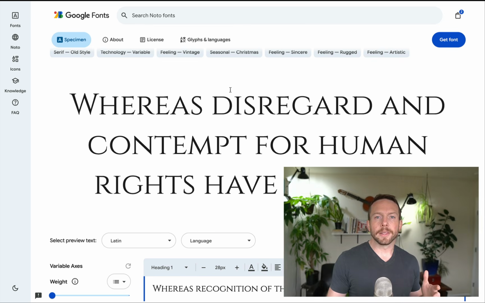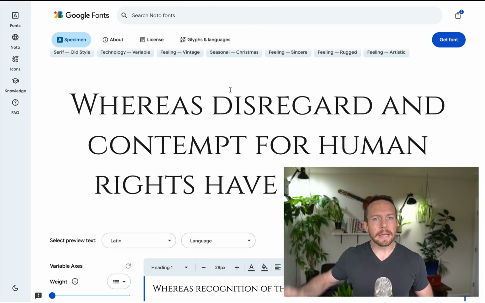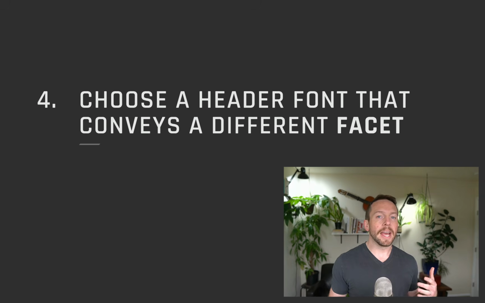And just a note on this step, you don't have to pick out the body font before you pick out the header font, but because it has this extra legibility constraint, I put it as step 3. But now we can talk about step 4. Choose a header font that conveys a different aspect of your brand.